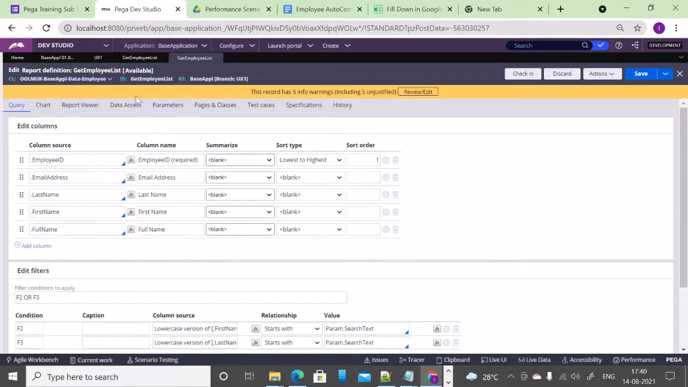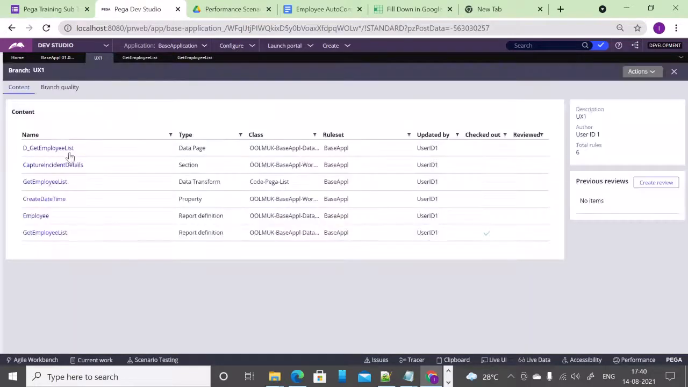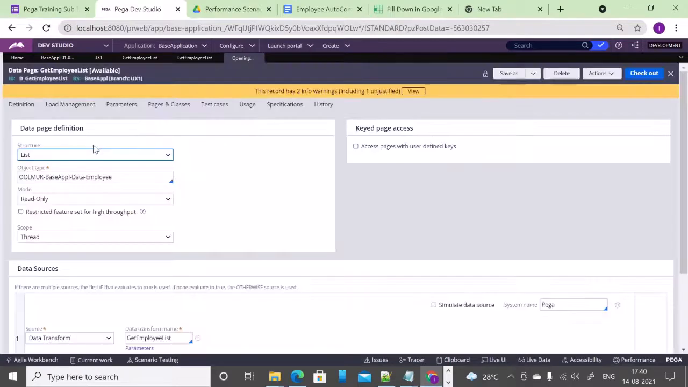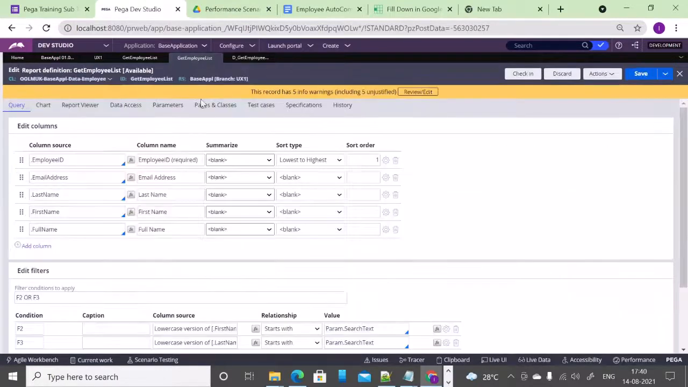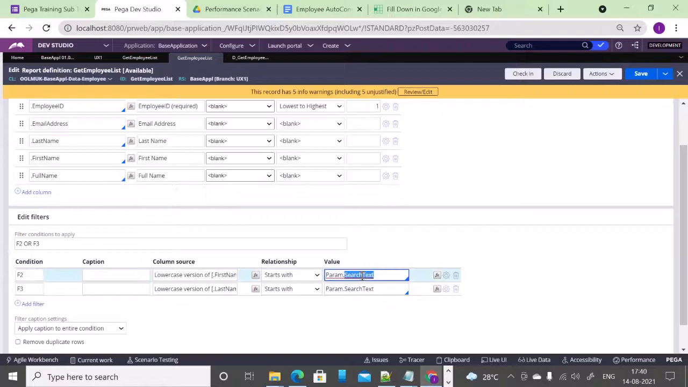So whatever data is passed to this report definition or the data page, the data page get employee list, whatever parameter is passed to this particular data page, I mean after or before it is passed to this report definition, the search text that is used to do a search, needs to be converted to lowercase, and then the search would work fine.